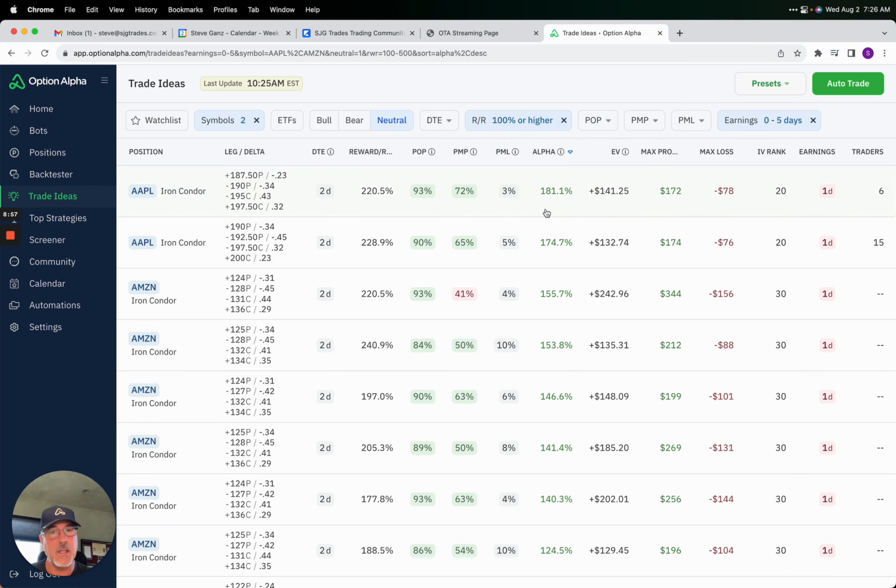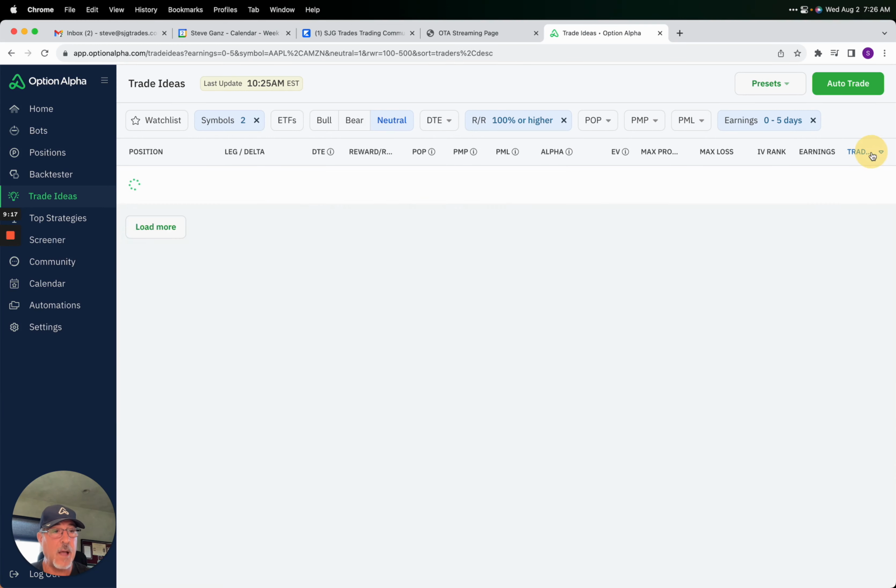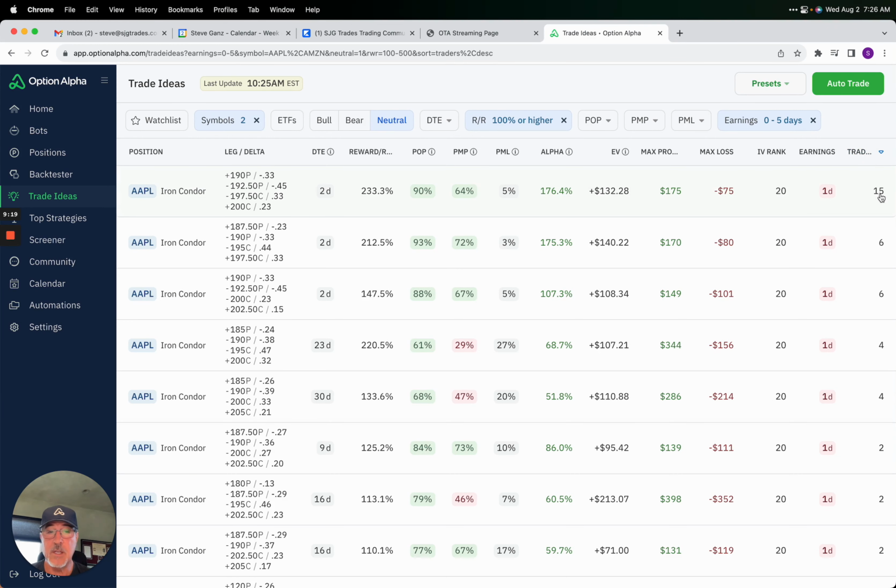Again, just looking at the mathematics, we can't judge how a stock is going to move or what might happen in a given stock, but we can look at the mathematics behind this particular trade and see what this is all about. So this thing has earnings in one day. I can also see how many traders have taken this exact trade in the Option Alpha platform.